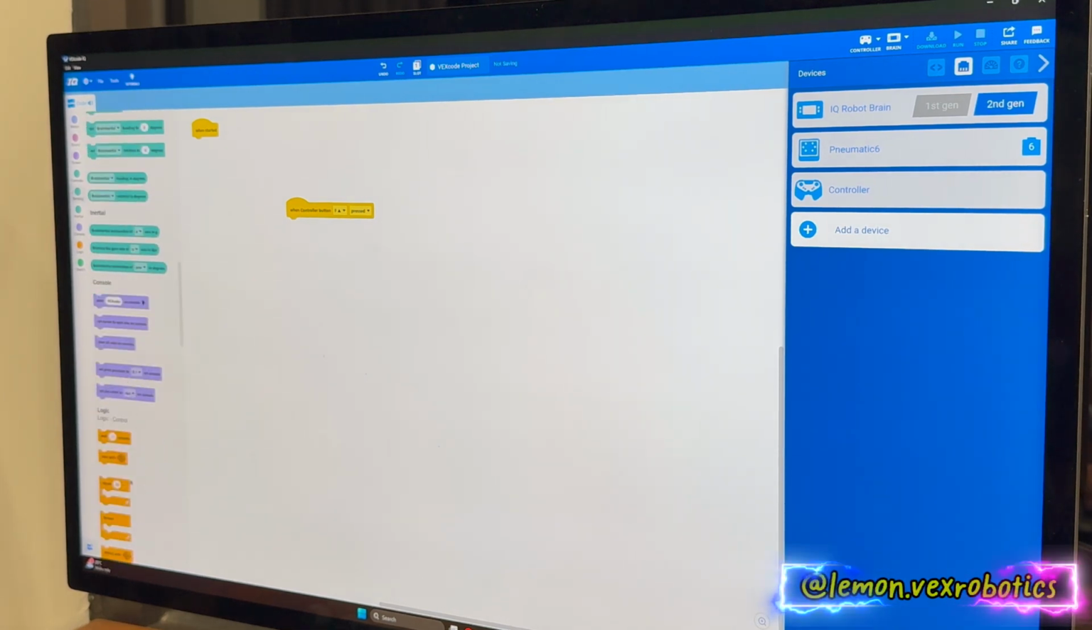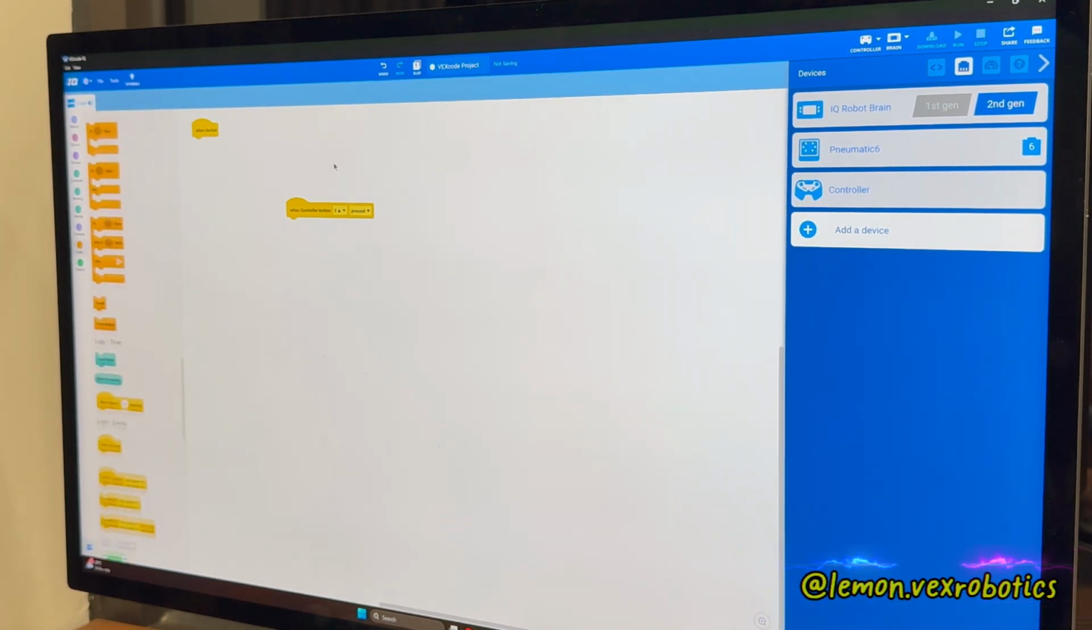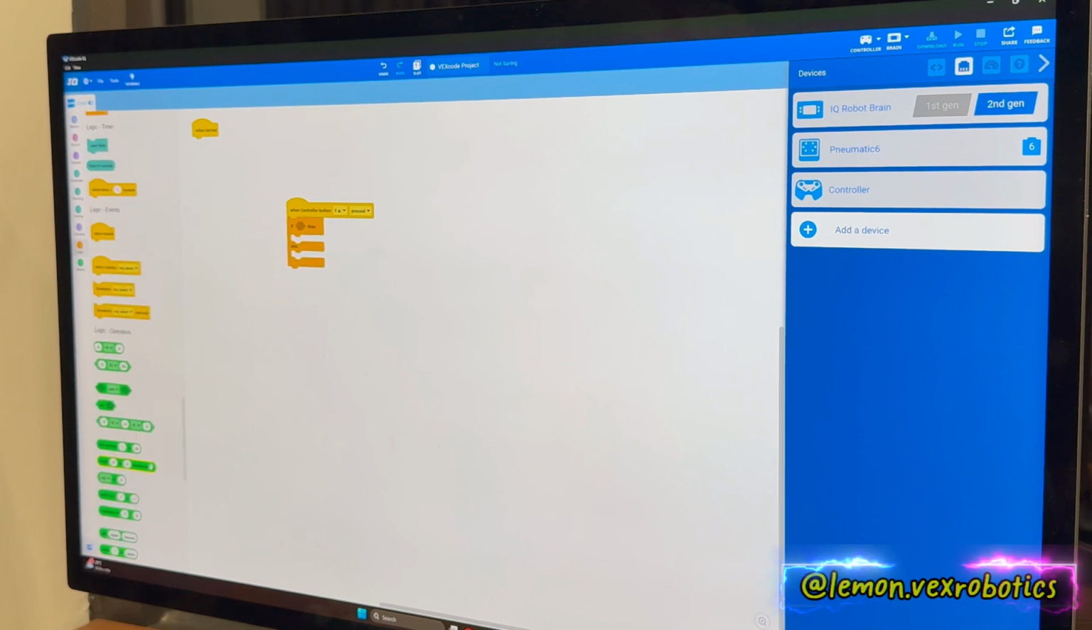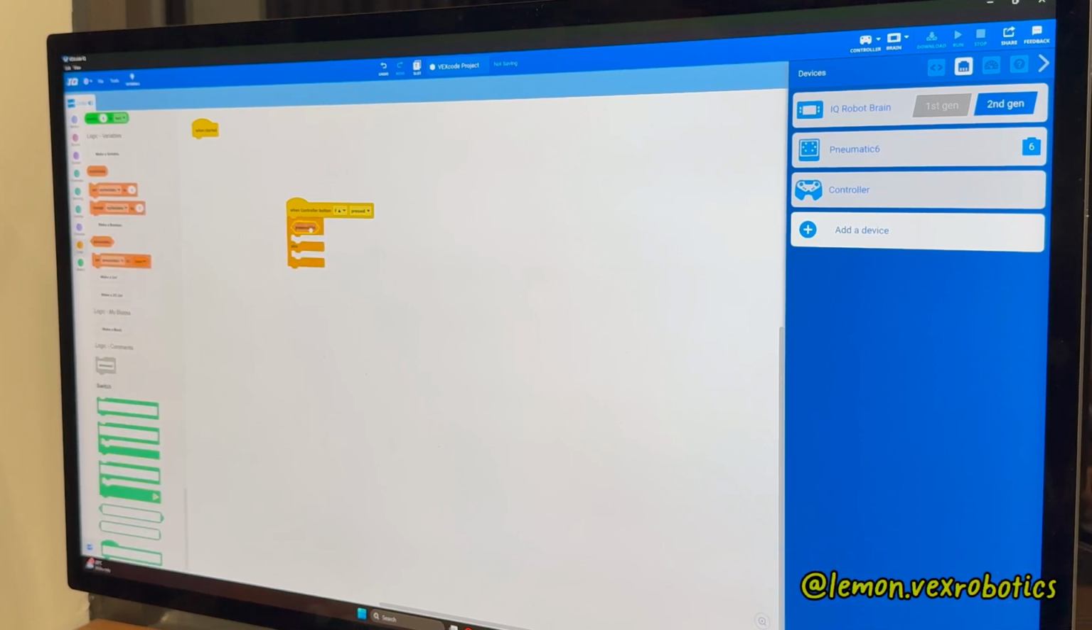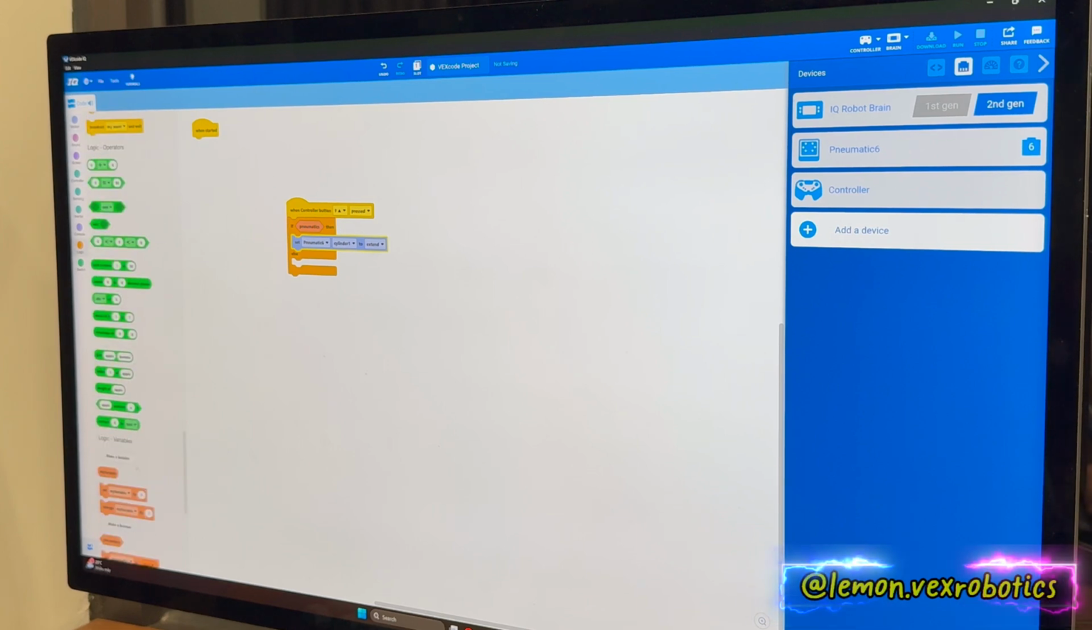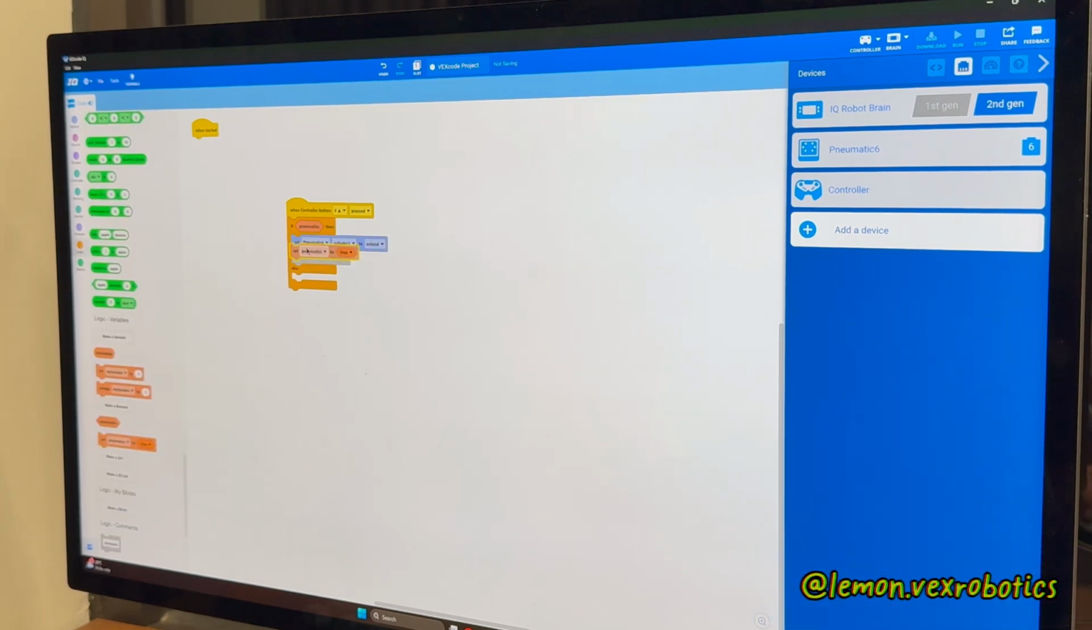Next, you wanna use the if then else block. So if this is true, then you wanna set the pneumatics to extend and set it to false. When it's else, meaning when it is false, you're gonna retract it and set it to true.